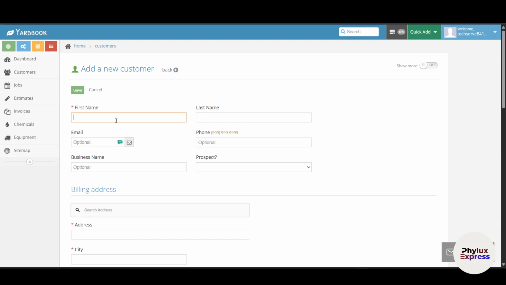Just simply give first name and then last name. Email is optional, if you want to give that, you can enter that. Now phone number is very needed. Then if he has a business name, you can add that too. It is optional. The prospect, this is a potential customer, and if it is not, then no. Yes, this is a potential customer.